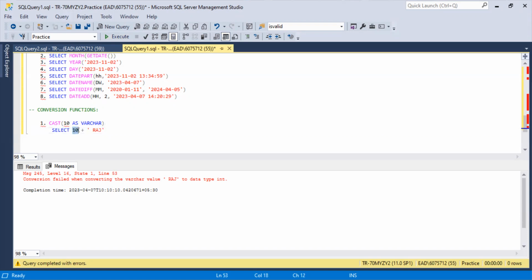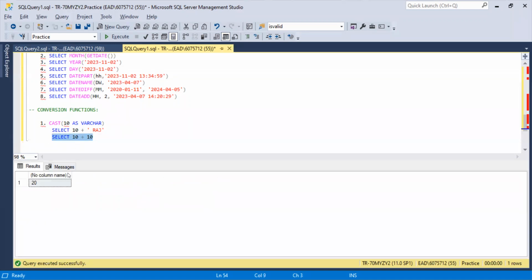Again, if you see another example, let's say 10 plus 10. Here we'll get the sum of these two numbers, which is 20, right? Now here I'm trying to add two strings. If I add two strings, they will get concatenated. This is called concatenation. Whenever we use plus between two strings, that is called concatenation. So it will add these two strings.